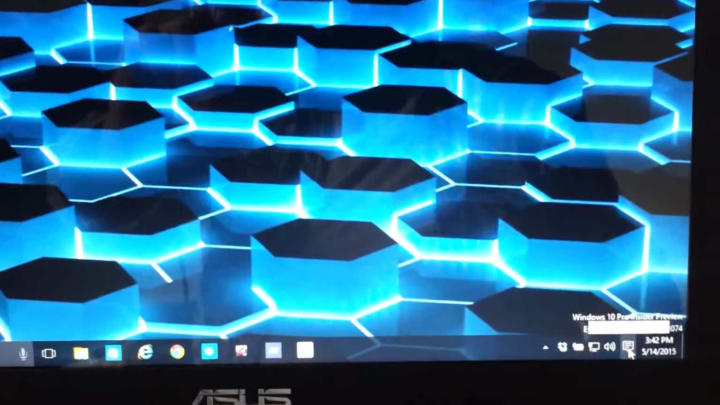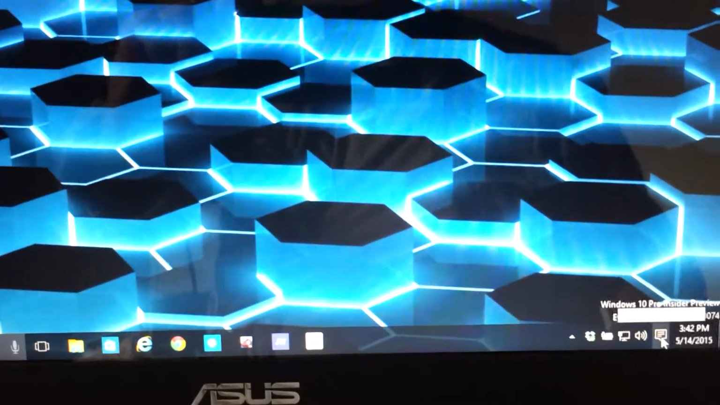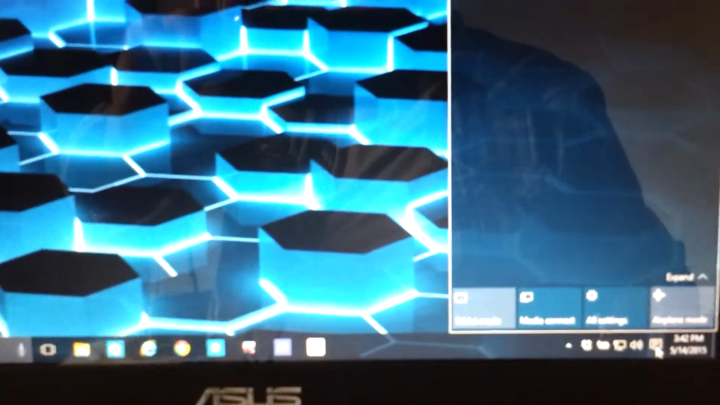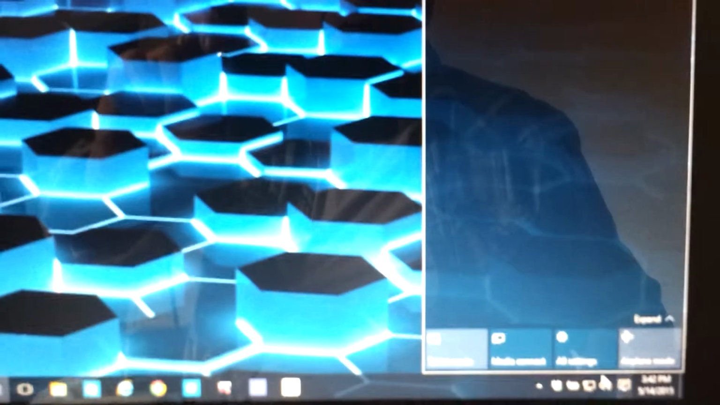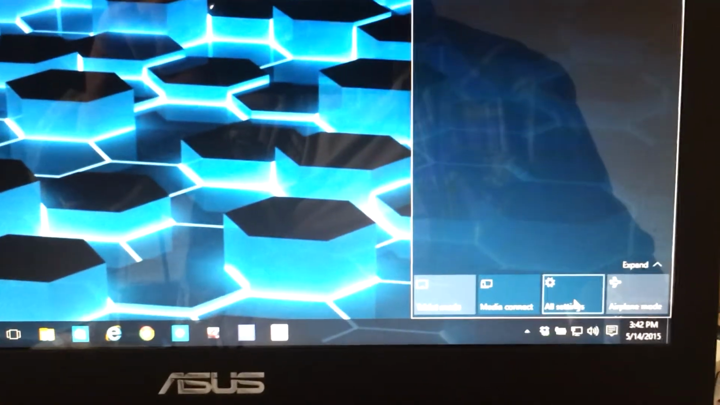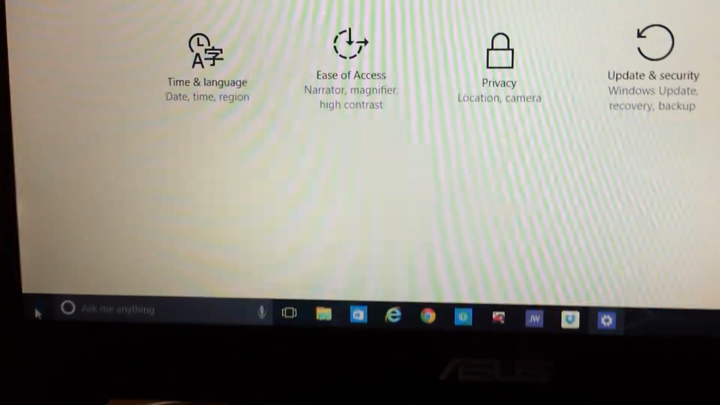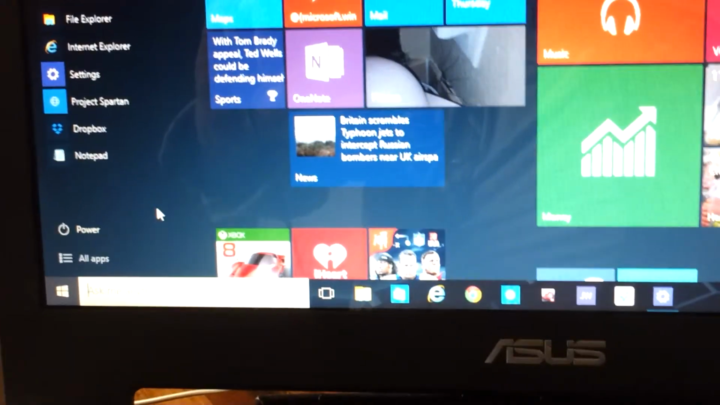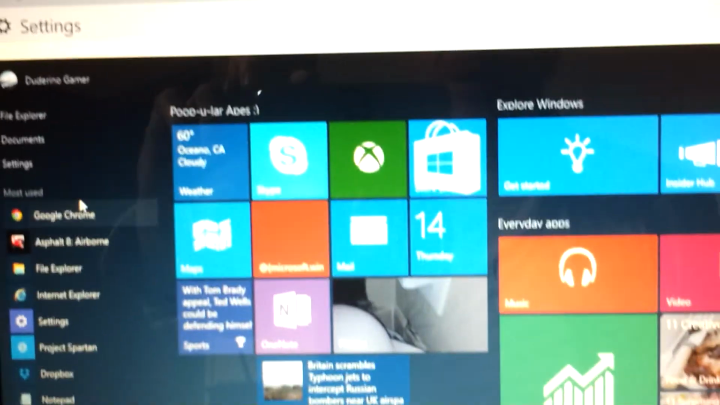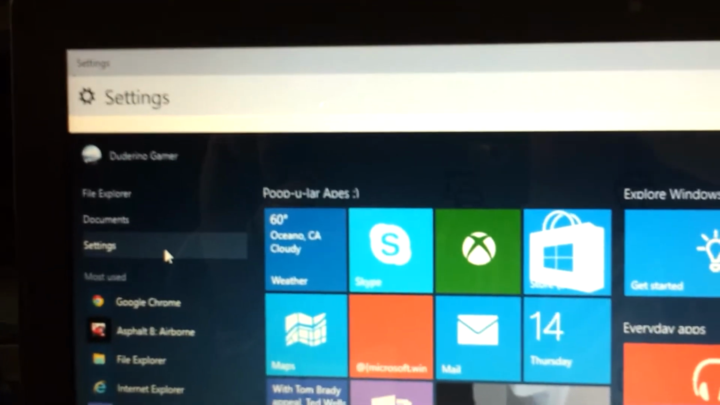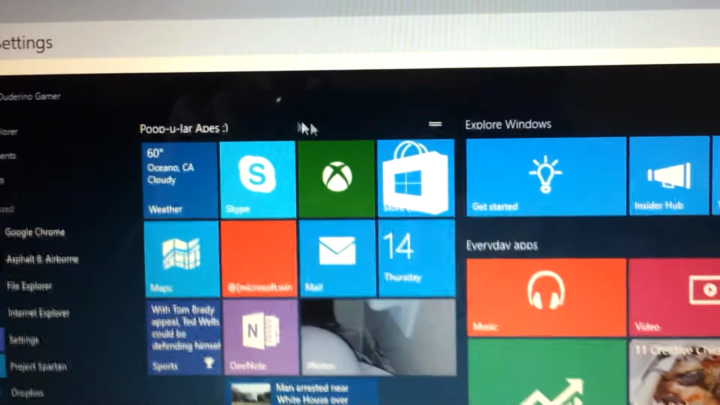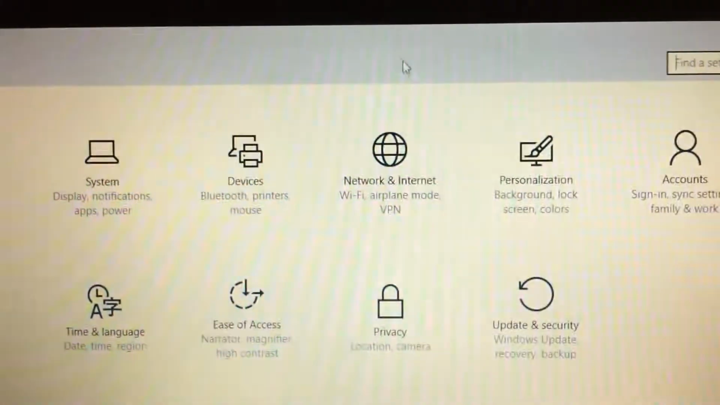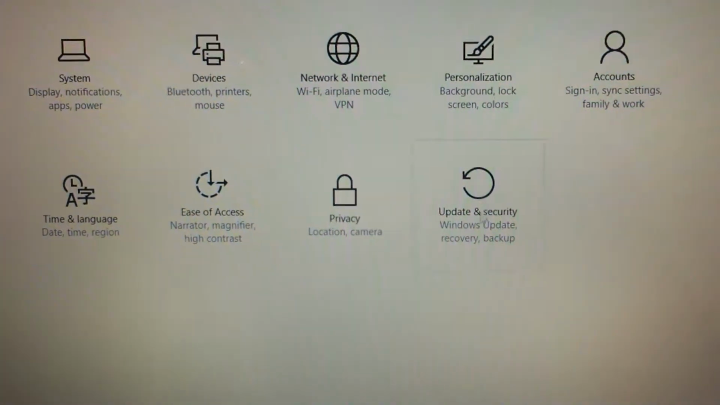I'm going to show you really quick. If you go down to the bottom right by your clock, you're going to see a little thing here for new notifications, and in your notifications panel you can easily access the all settings. Another way you could do it is by going to your start menu at the bottom left, and you can go to your settings from there. It's very easy, right on the very top. But we're going to go back to our settings screen here.